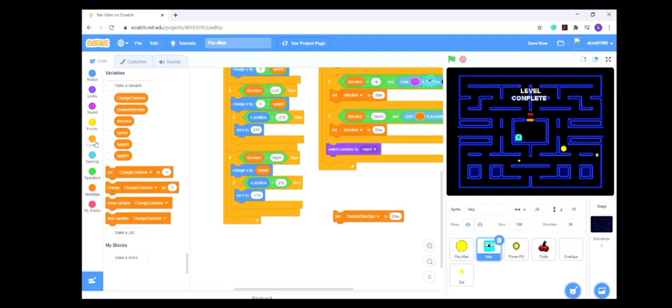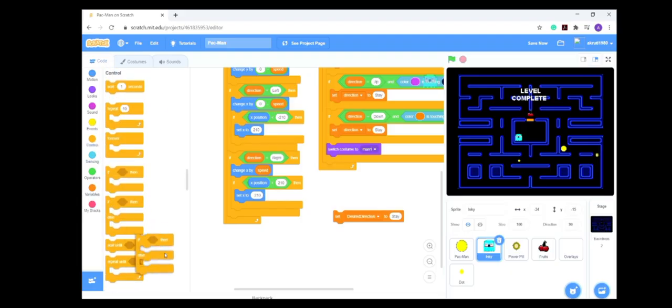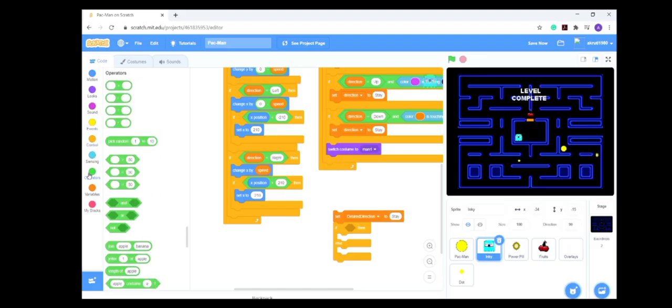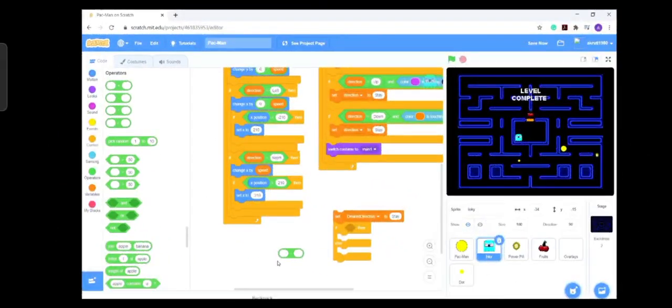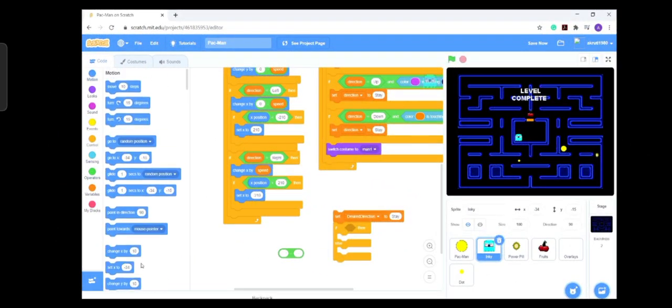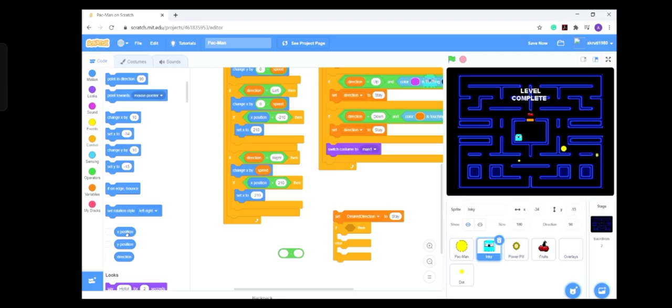For that we'll go to controls, we'll take this big if else block. What we have to decide is whether the x coordinate of the ghost and the target x coordinate, which is the shortest way between these two, horizontally and vertically. So we'll go to operators. First we have to find what? We have to find the difference. So let's take this difference. Difference of what? Difference of the actual x position of the ghost and the target.